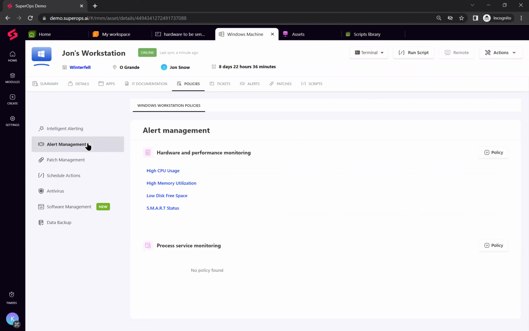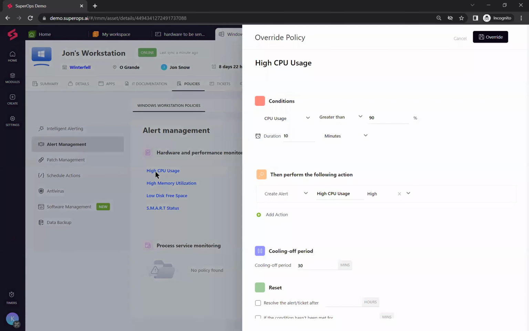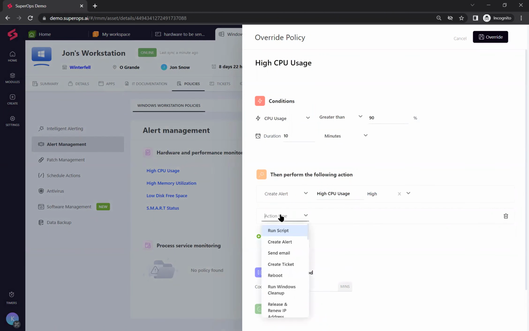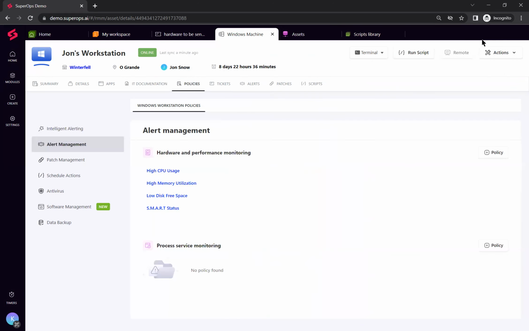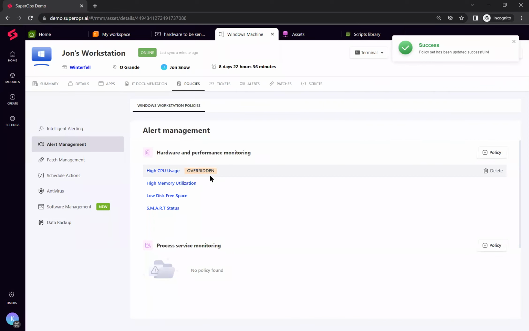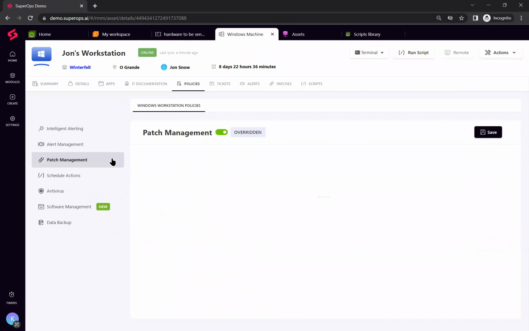Similarly, you can also set up alert management conditions. For example, whenever the CPU usage is spiking, you can create an alert and even do an automatic remediation, where I can, let's say, do a reboot every time the CPU usage goes high, right? So I can override it this way. The third one is patching.